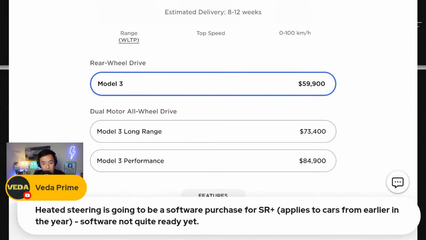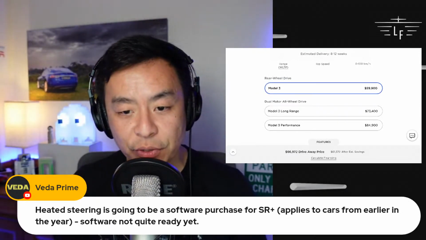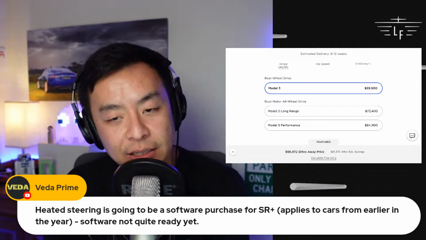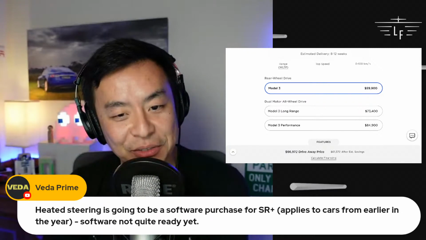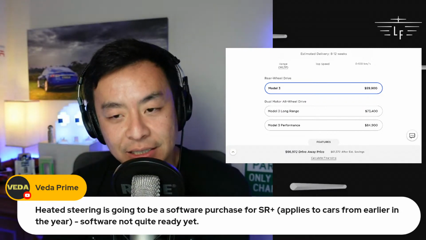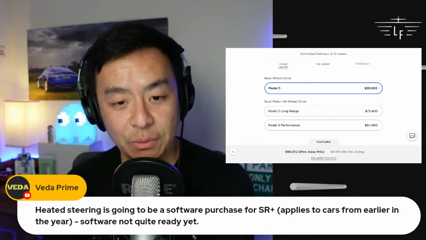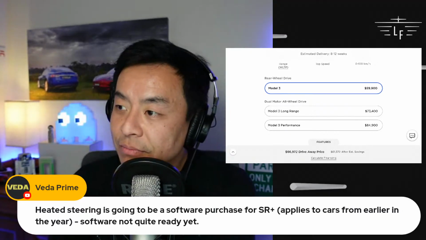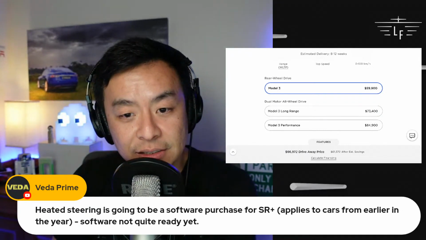Vita says heated steering wheel is going to be a software purchase for SR Plus. Applies to cars from earlier in the year. Software not quite ready yet. Oh, how good is that? A software update for a heated steering wheel. That is mind-blowing, right? Just between you and me on a live stream, whenever I review a non-Tesla car, that Tesla seems so compelling. When Vita puts up a message like this, a software update for a heated steering wheel, it's hard to justify anything else, really.